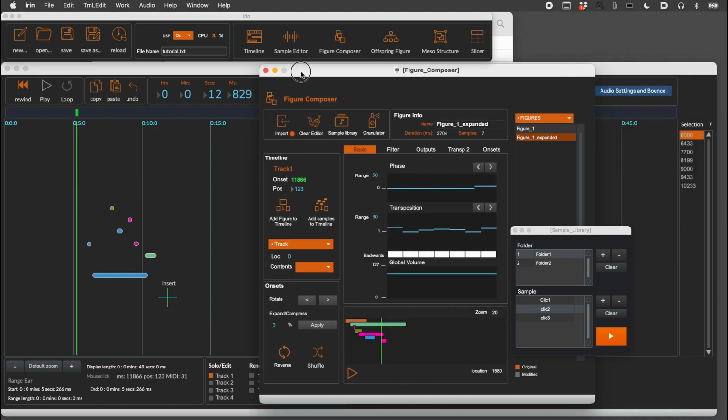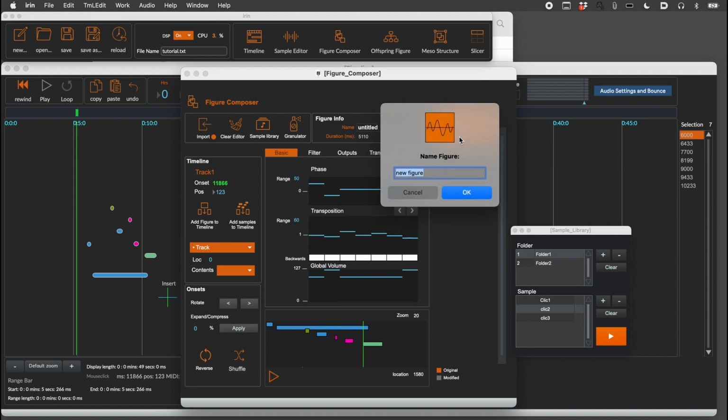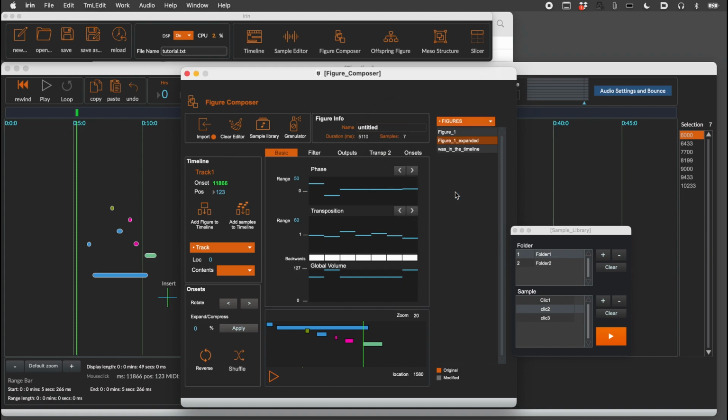Then, on Figure Composer, press the Import button. Now you can save it. This ends this tutorial. Thank you for watching.